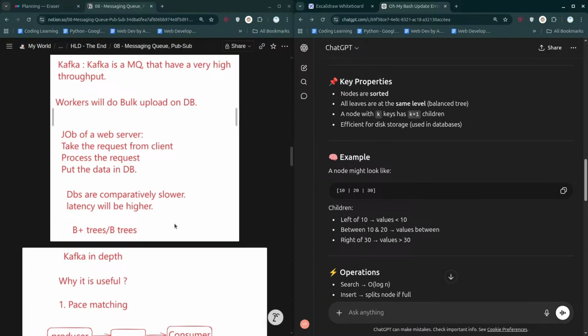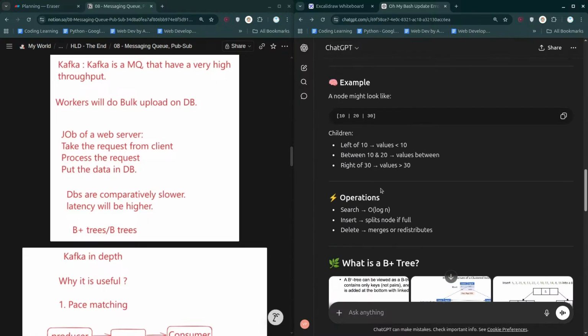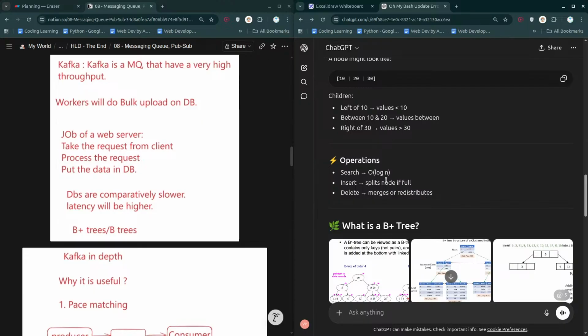Okay, that's good. And I think this is part of DSA, if I'm not wrong. A node might look like 10, 20, 30. I'm not really going to understand even the example, because this is a completely new concept for me. But never mind, we'll go through the DSA part.